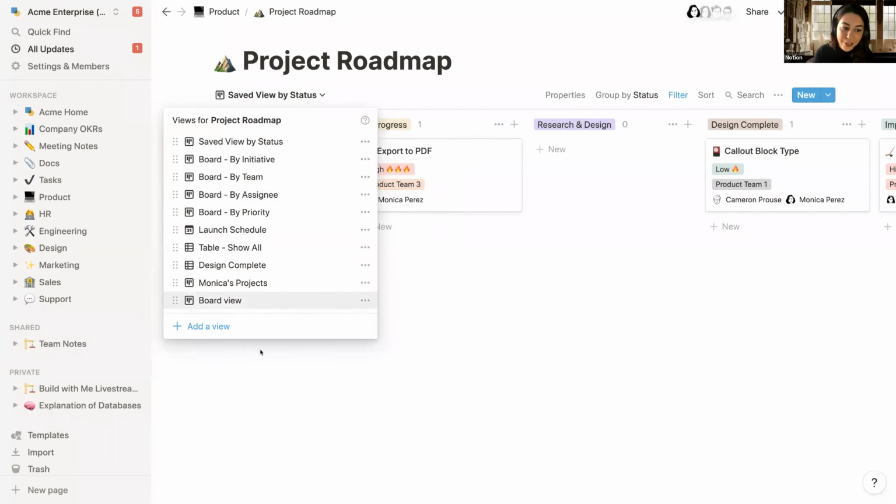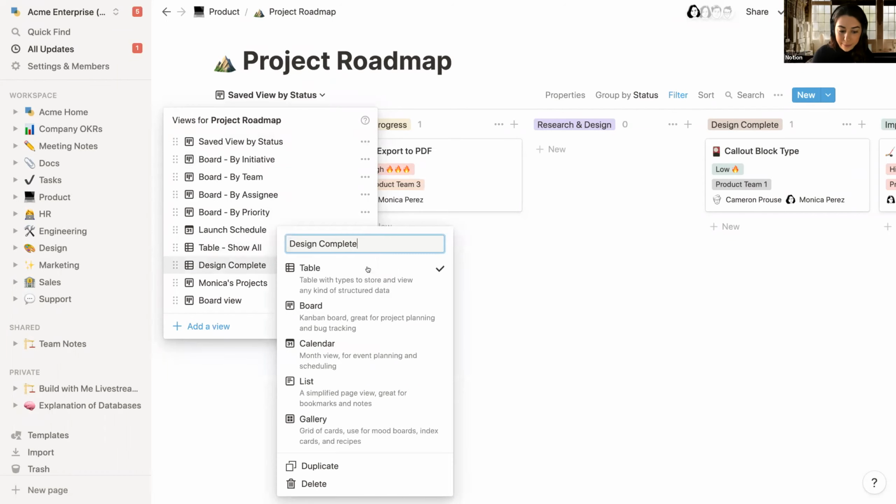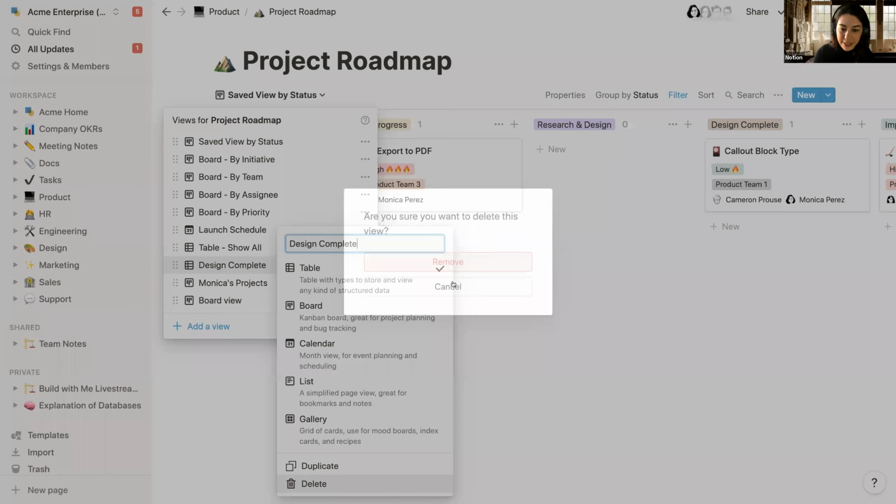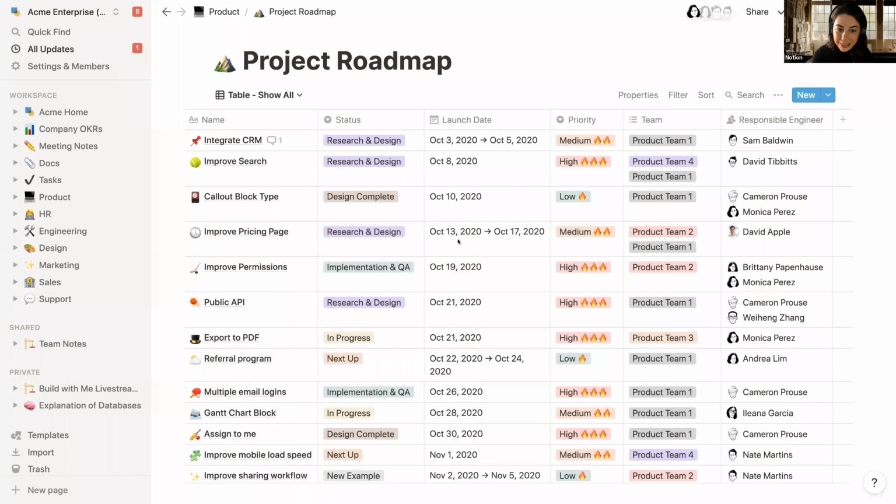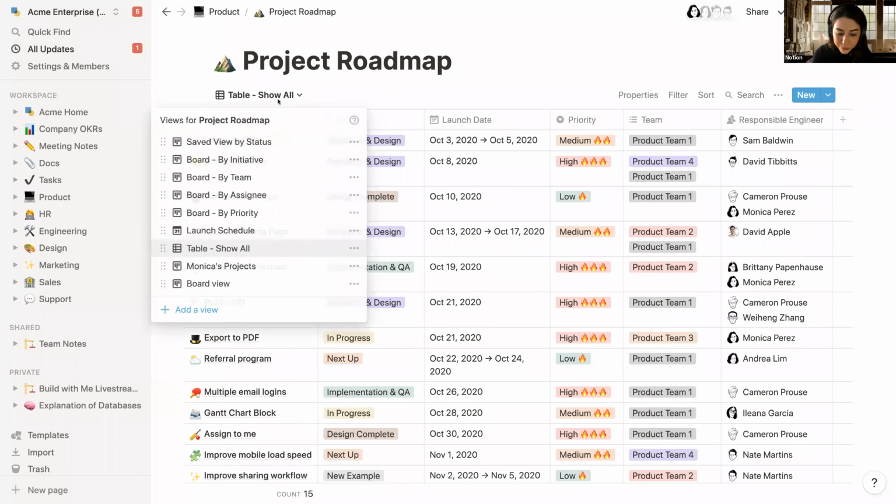If you've created a ton of views in the past and you want to clean it up and you say, hey, there's only like three main views that I care about, then maybe you just want to delete this view. And it doesn't affect any of the data. It doesn't delete any content here. It just deletes the view. That's a great question.